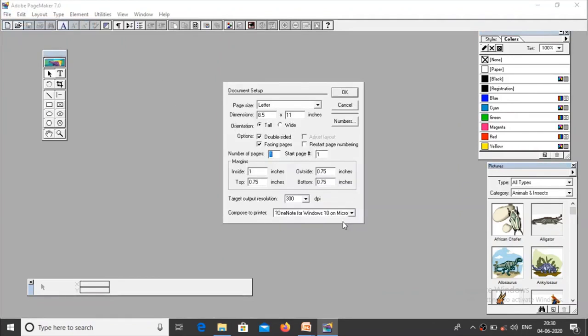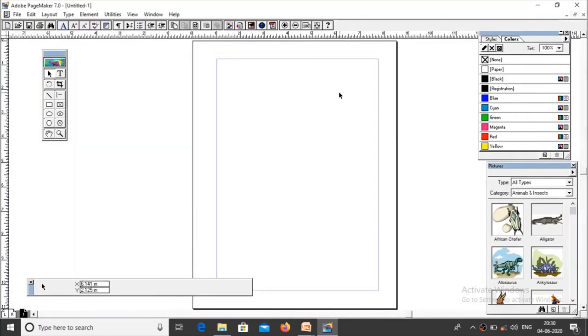The document setup window appears. I'm not going to change any settings here. So here we created a page in PageMaker. The first tool is the pointer tool. The second tool is called the text tool. If we click the text tool, by using the text tool only we are going to create a text block.